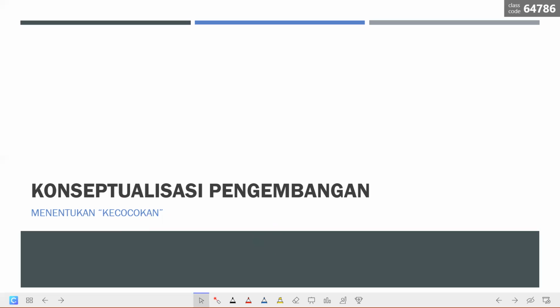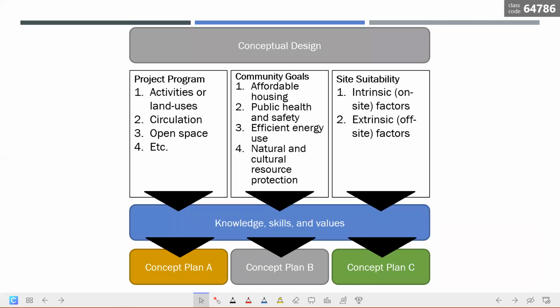So let's move on from trying to define what fits and what doesn't. When you're developing a site, ideally the development efforts, I mentioned last week about context-sensitive design. So ideally, when you develop a site, the development itself should be context-sensitive.